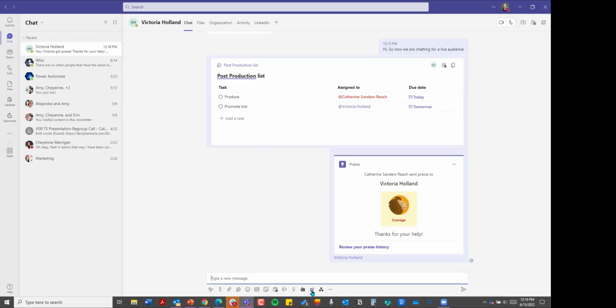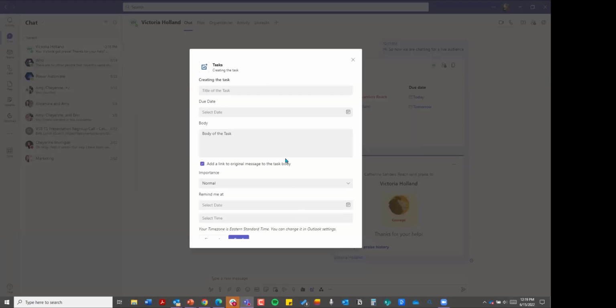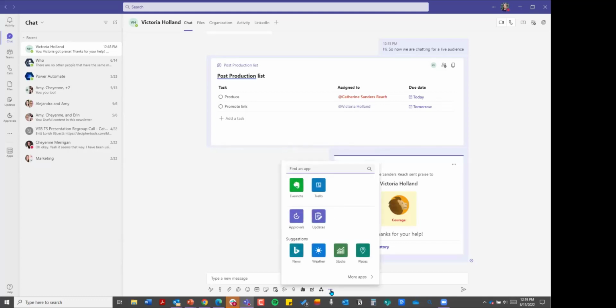Other things that you can do is this task button here, that's just for me. So I can create a task from chat that goes into my to-do list. So it doesn't really have anything to do with the chat itself, but rather that I'm going to send a chat to Victoria to tell her I'm going to do something, and I want to create a task to remind myself. Again, this is all within chat, so chat has become a lot more functional.